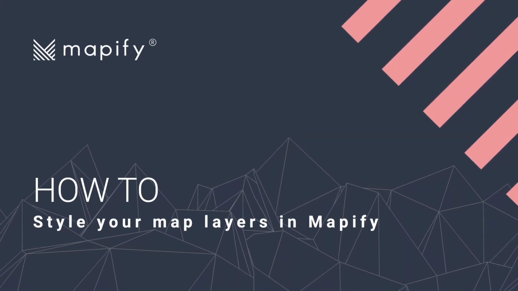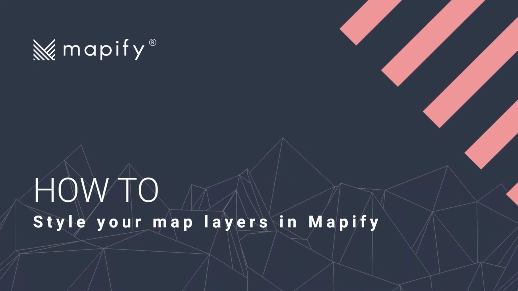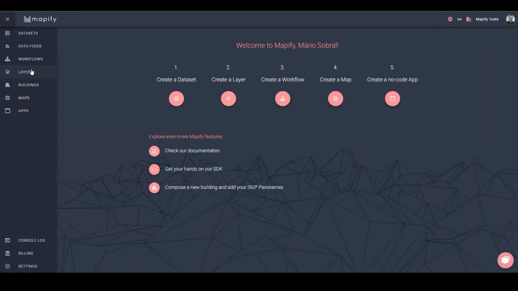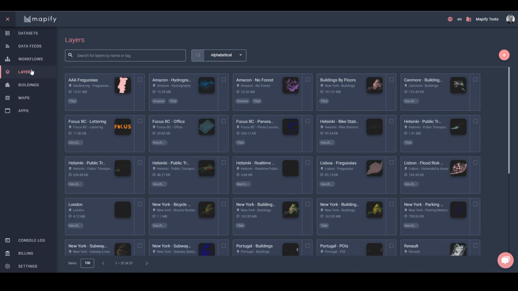Hi, I'm Anna, and I'm going to teach you how to style your map layers in Mapify. Let's go over to Mapify's Layers tab on the left and click this one named Buildings by Floors.